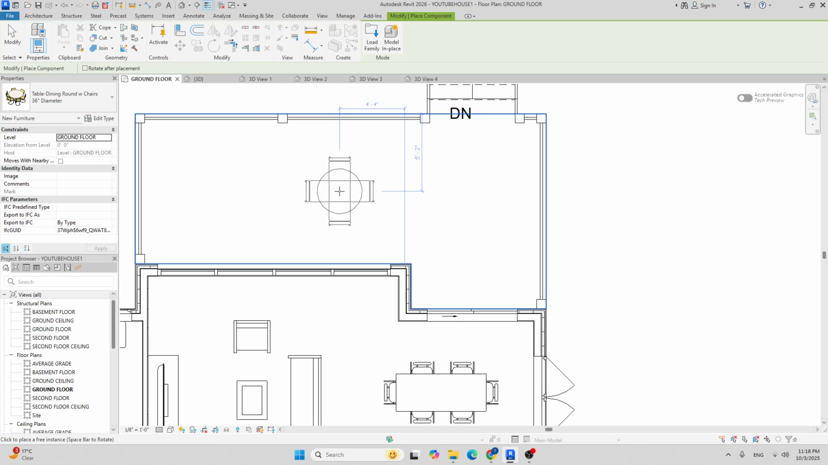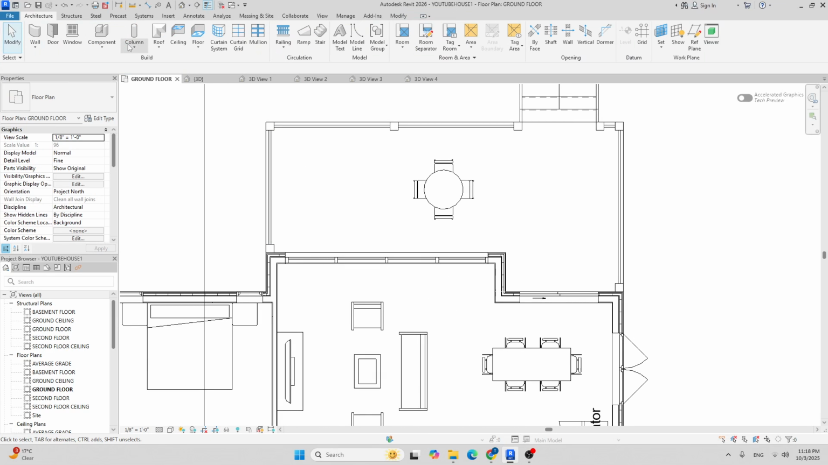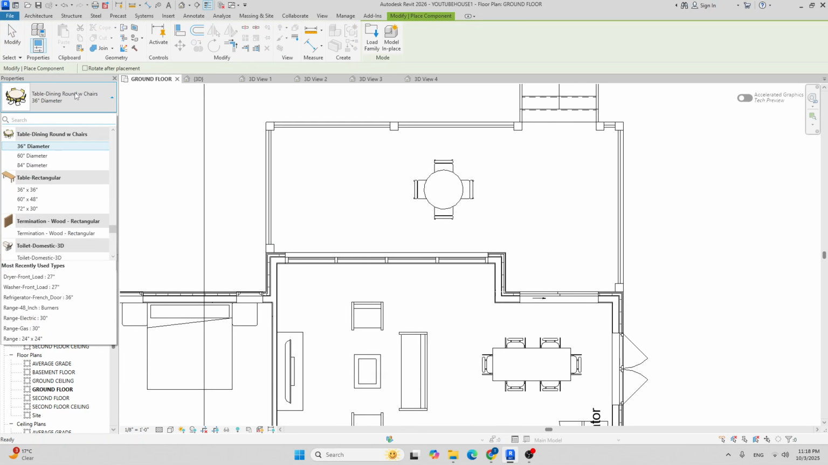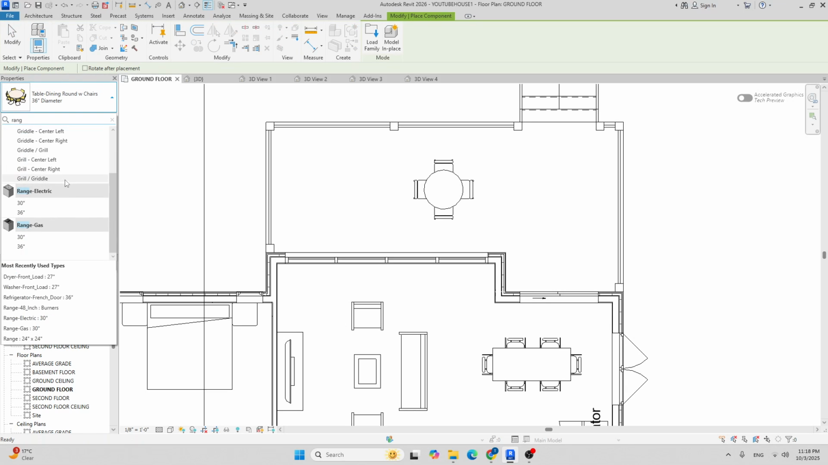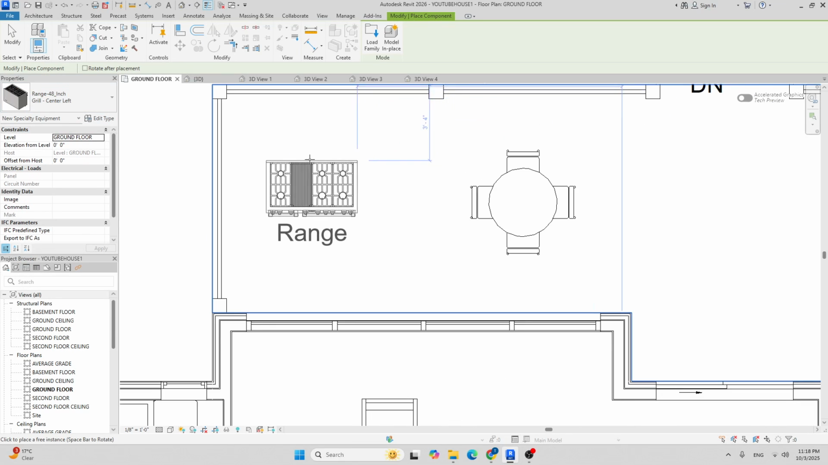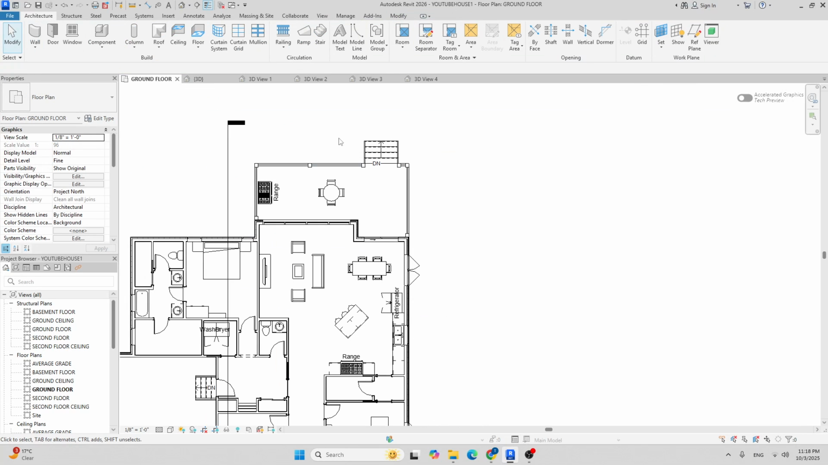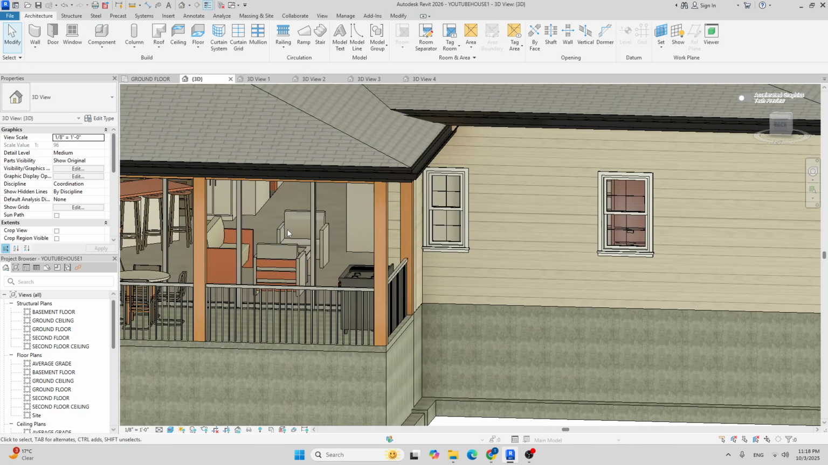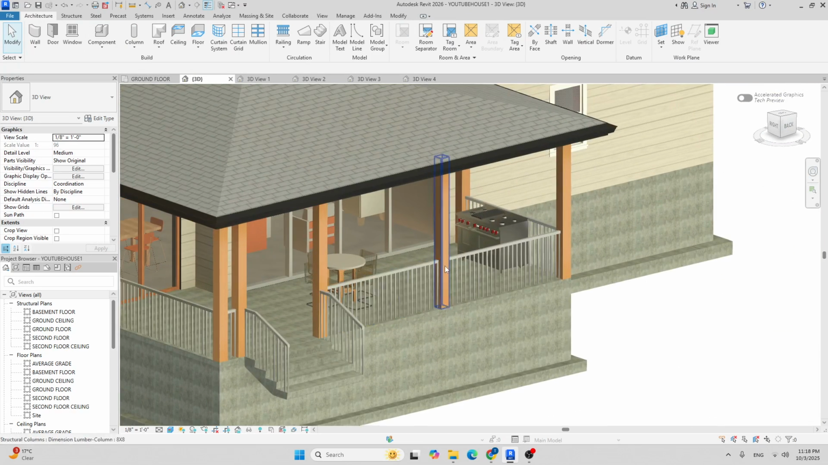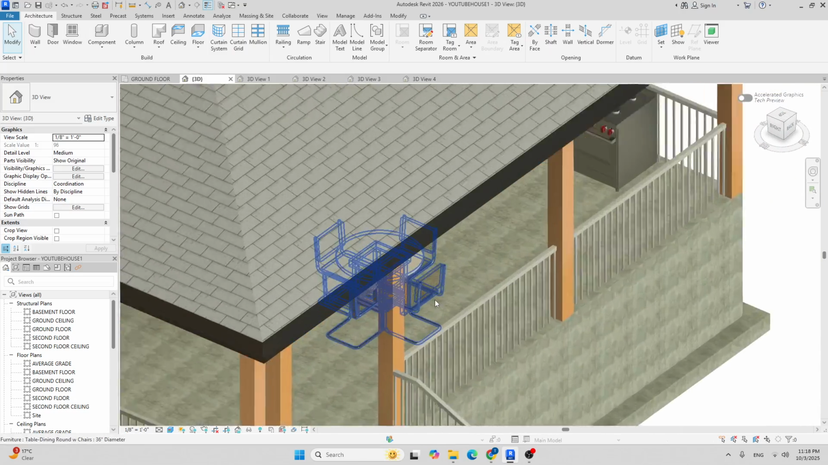I'll put one right here. I'll hit escape, and I'll put like a range as a barbecue. So I'll click here, and I will find range 48-inch, and I will find grill center left, and I'll hit spacebar, and I will place it somewhere here. So it's our barbecue place. I would escape 2 times, and I will go to 3D, and there we have it. It's very simple, but yeah, you guys can always add more things to it.